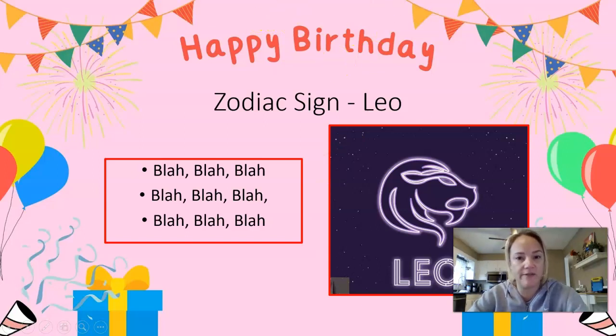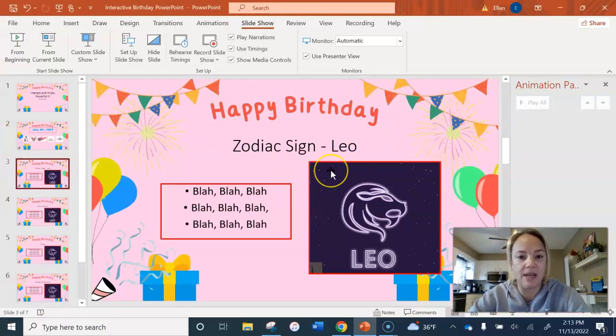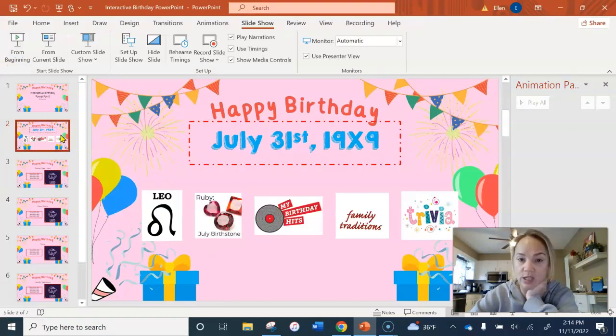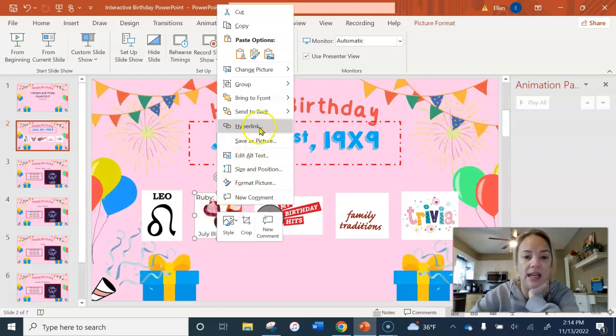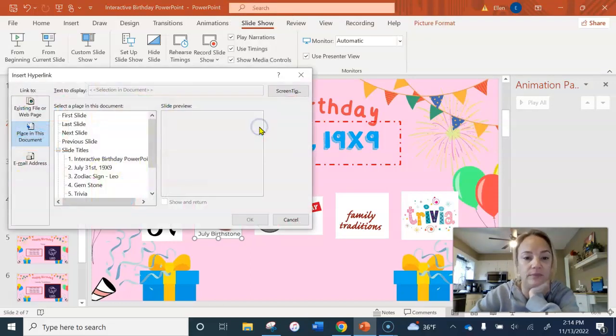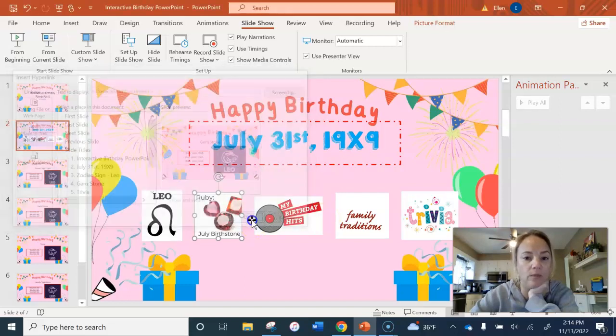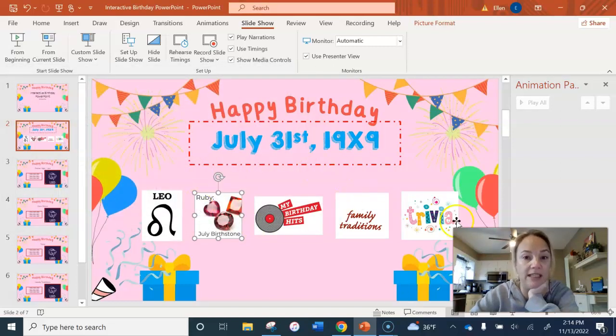All right, so to get out of slideshow mode, you're just going to hit the escape key in the upper left-hand corner. Now you need to go back for each one of those, and you need to add that hyperlink to every single one of those. So again, if you forget, click on whichever element is yours, right-click, hit hyperlink, place in document, and then that would be my gemstone. And then hit OK. Go ahead and do that. Once you've linked up all of those, once again, make sure to save.